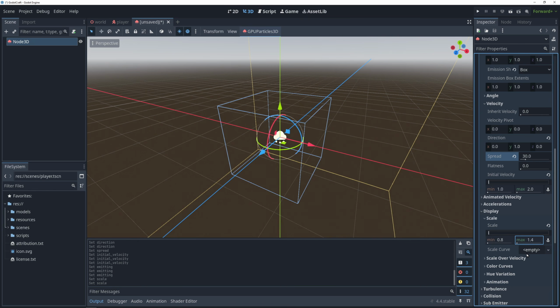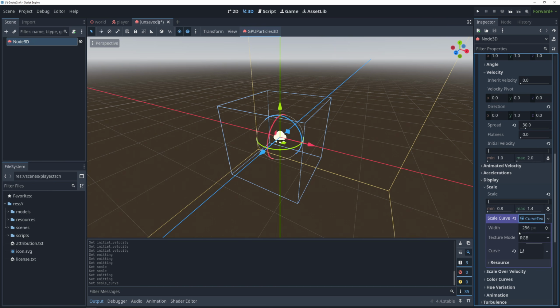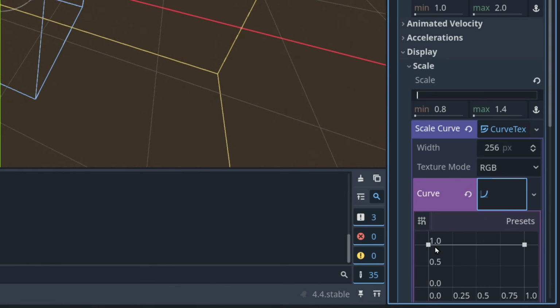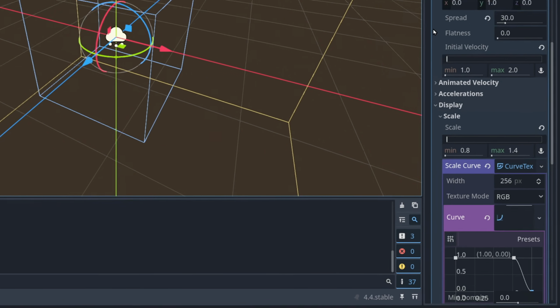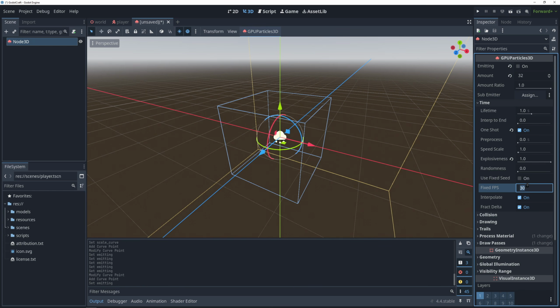And then to scale them down over their lifetimes, we can add a scale curve. On this curve, the x-axis is the lifetime and the y-axis is scale. So if we have a curve that drops off right at the end, the particles will scale down to nothing at the end of their lifetimes. It's a way smoother transition this way. As a last bit, we can also increase the fixed FPS for the particles because they do tend to look a little jittery if this FPS is significantly lower than the rest of the game.